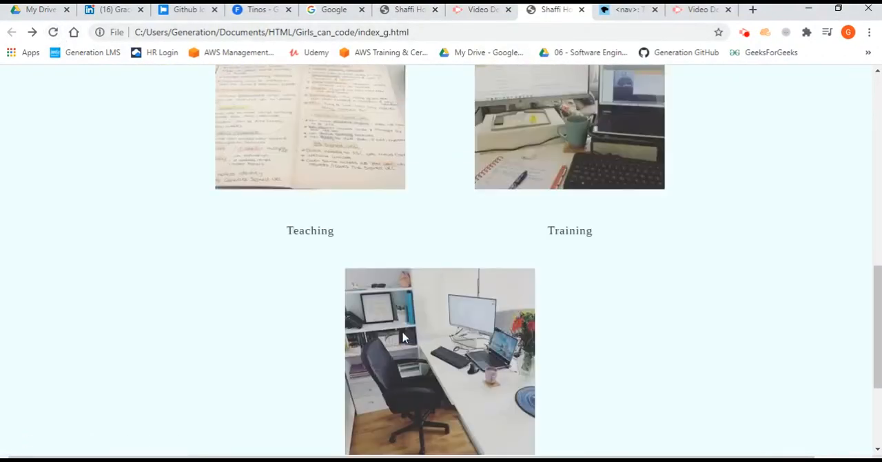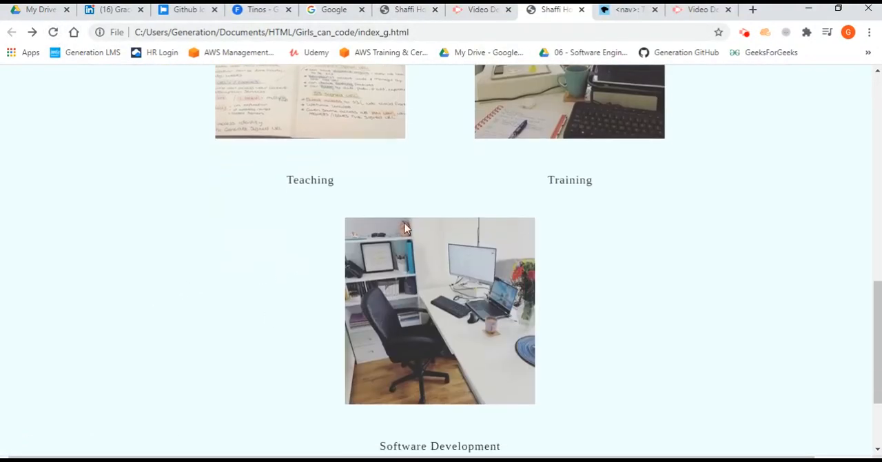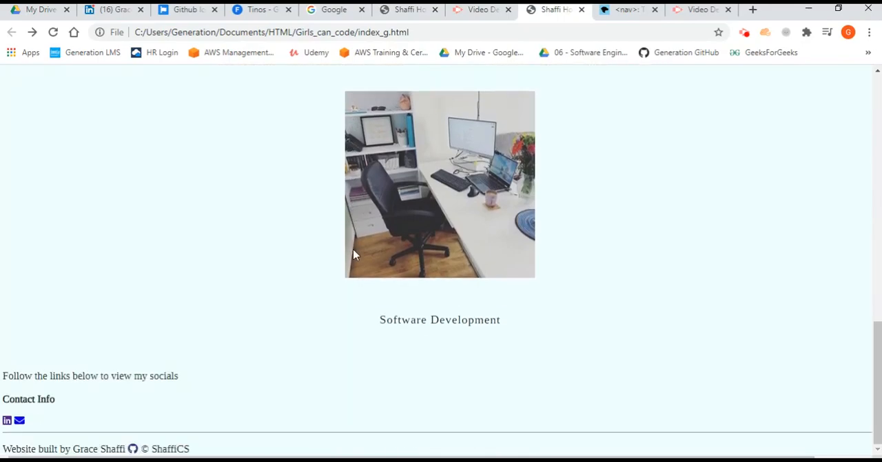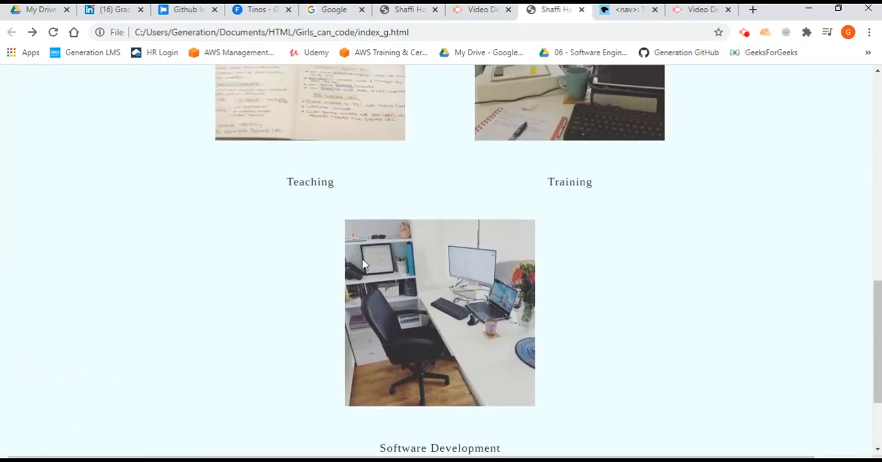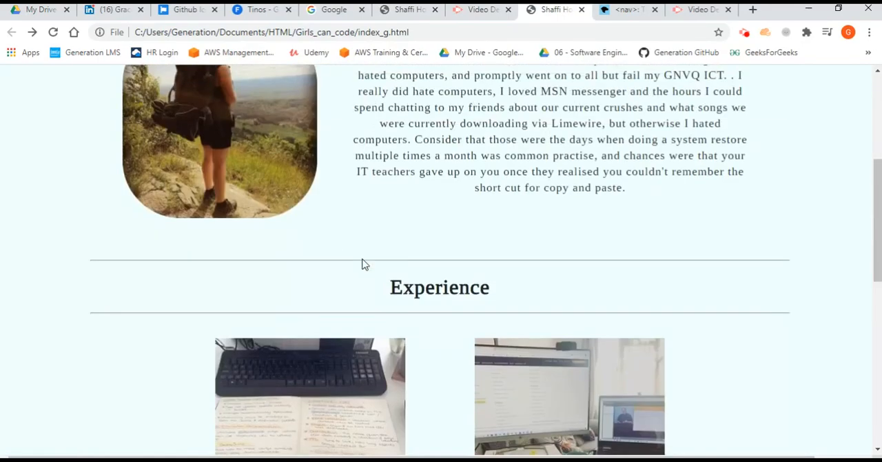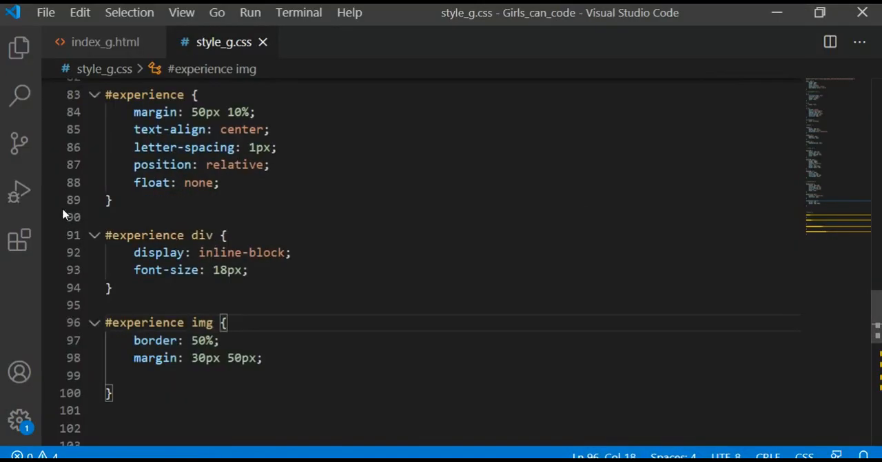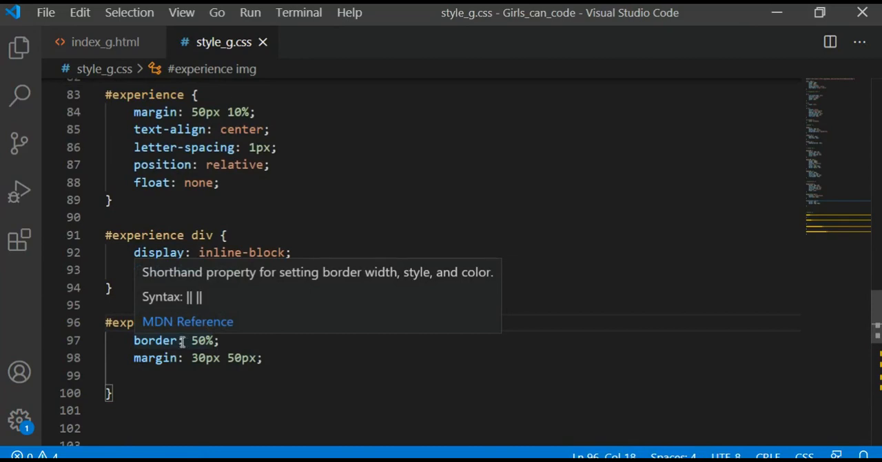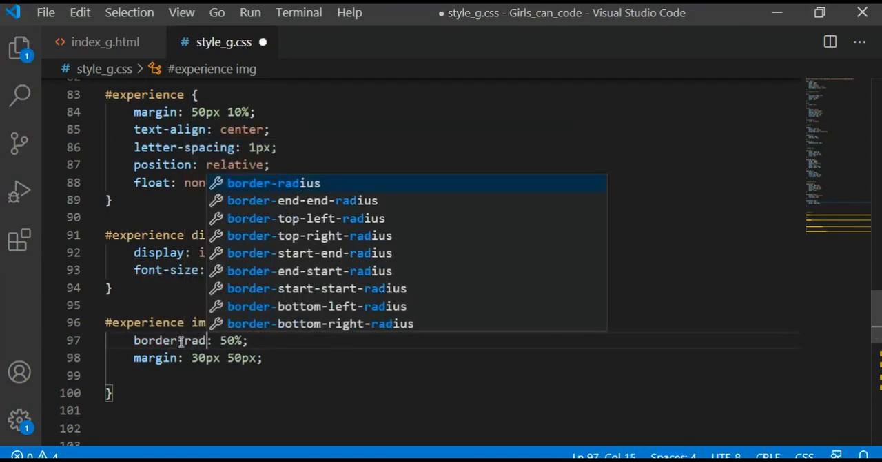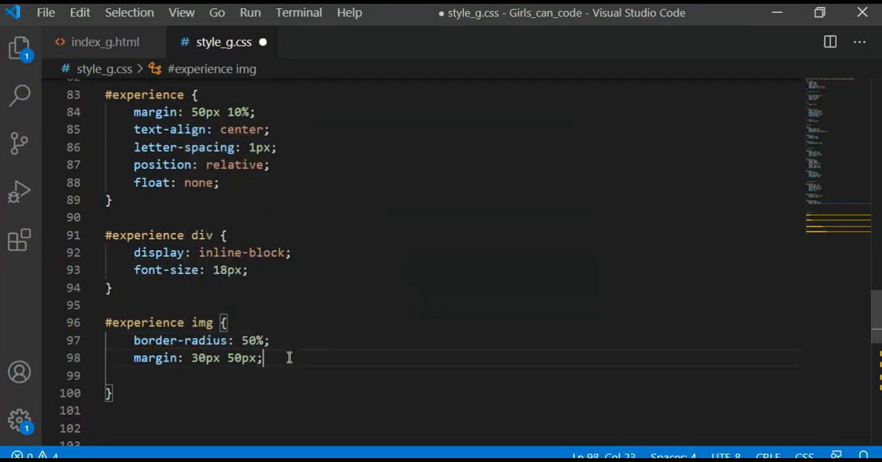Awesome. Although my border radius has not been applied. So let me just go back and see what I've missed out there. And I need a bigger font. It's not the font size I want. Aha, border radius. I'm missing a word.